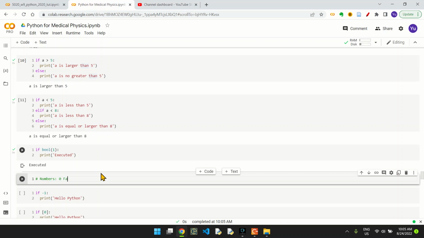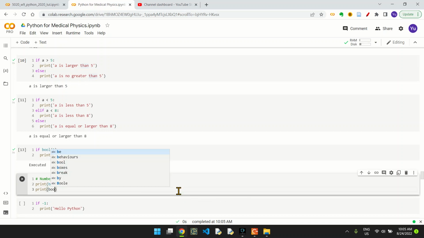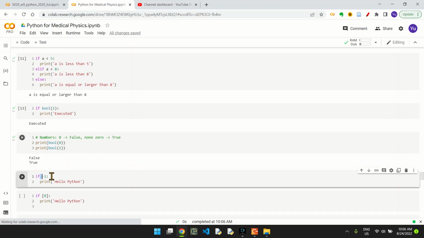So for numbers, 0 is false, and then non-zero will be true. Okay, this can be, let's say, print bool 0, and then print bool, say, 1. What you will see is there's a false first, that's for the 0 case, and then there's a true. So in this case, we can have if minus 1, because minus 1 is non-zero, it will be evaluated as true, and then this one will be executed because it's under the true condition.